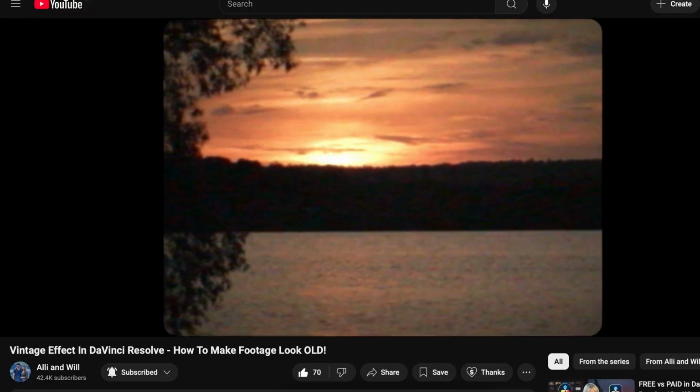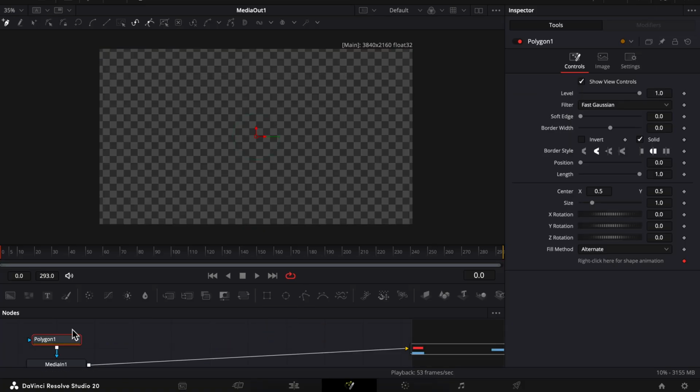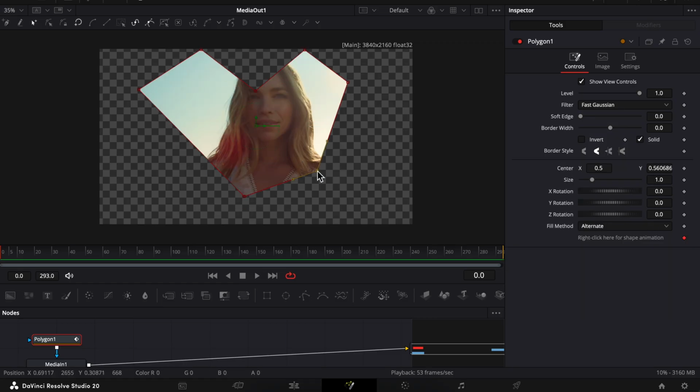Definitely check that out. And if you want to create a custom shape, click here on the polygon. Can't see anything yet. I am going to try and create a custom blocky looking heart here. That's pretty terrible, but you get the idea.